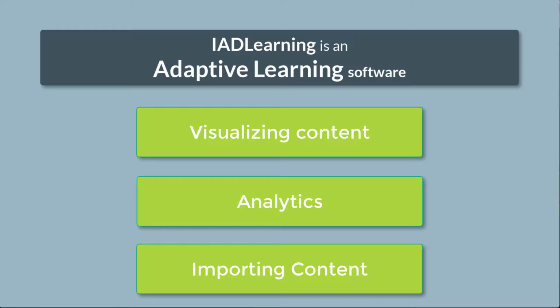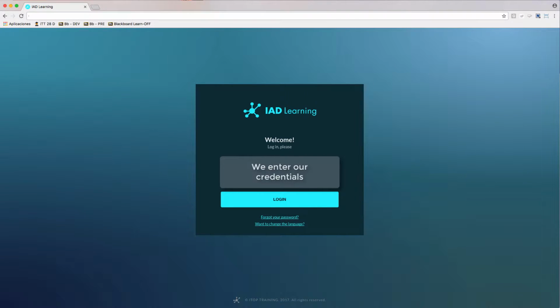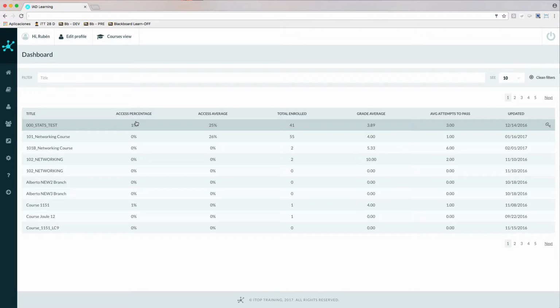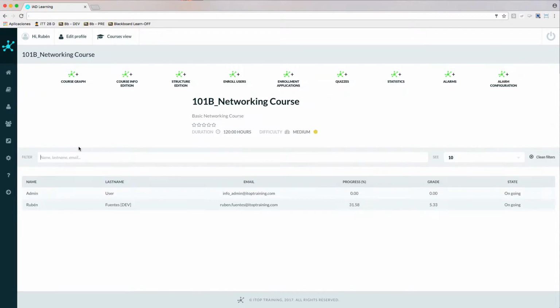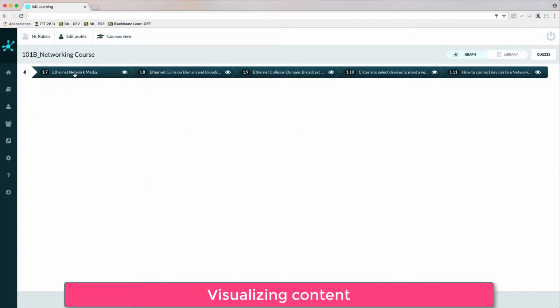So let's start with the first one, which has to do with visualizing content. We are going to log in to IADLearning. We are going to be logging in as admins because what we are going to do requires these permissions. So this is the list of courses that we have within IADLearning. We are going to go into one of them. You can do many things as admin, but we are going to concentrate on visualizing content, which is the first topic that we want to discuss.